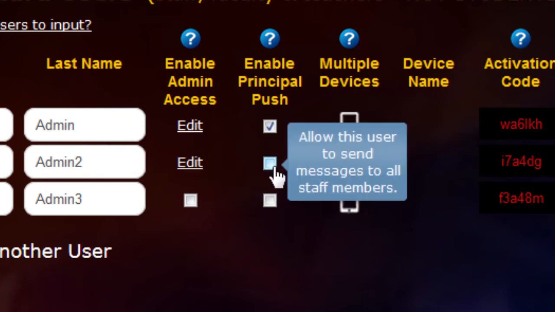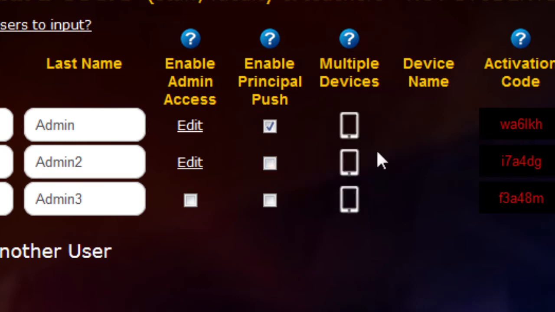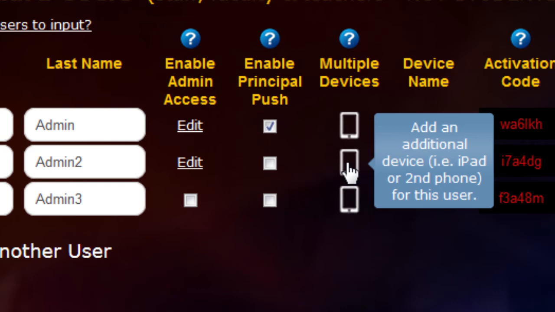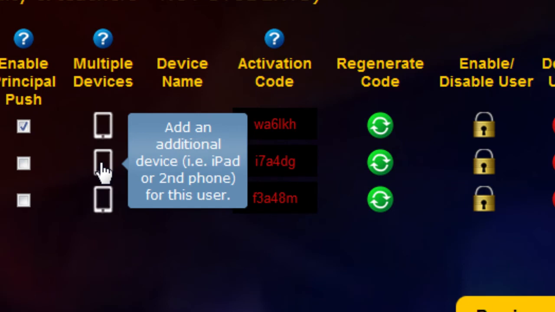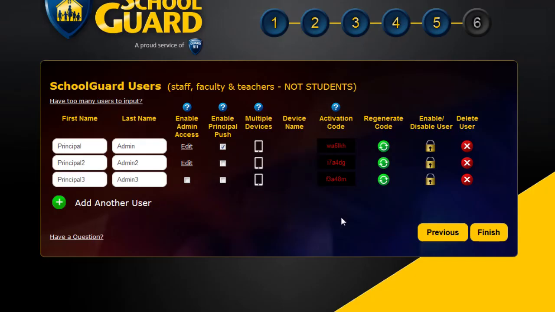The Enable Principal Push checkbox enables an additional feature on a principal or designated user's phone that allows the user to send a message to all of the users at your school. This feature can be used to push various group announcements to the users at your school. The Multiple Devices button allows you to assign more than one mobile device to a user. Use this feature when a user has a phone and a tablet or multiple phones on which they want to install SchoolGuard. You can also regenerate activation codes in case a user switches phones, as well as disable and delete users from this page. Click Next to continue to the final page in the wizard.